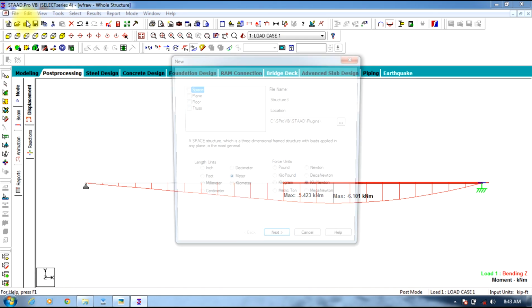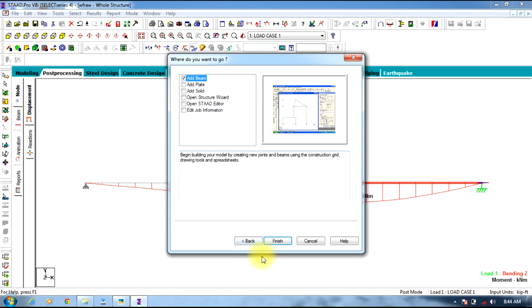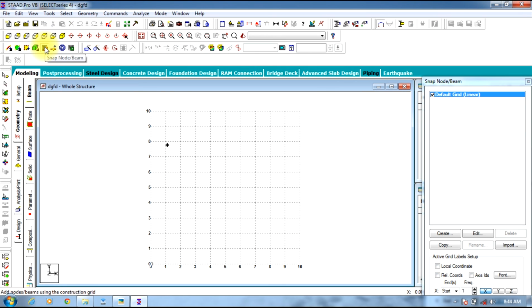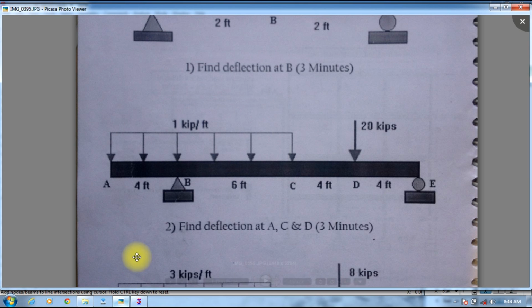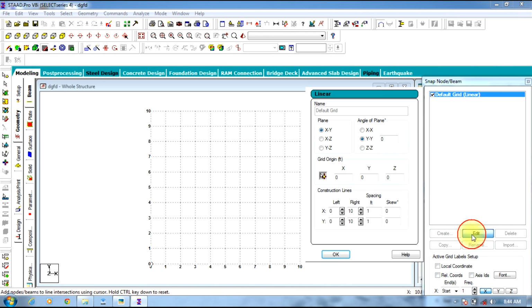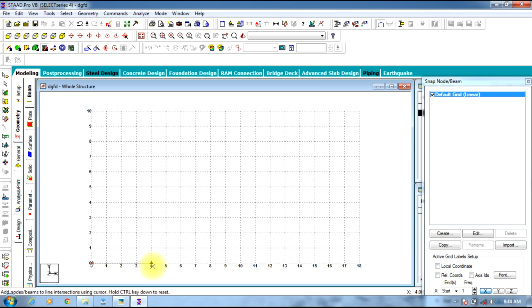New file. Plane. Foot kilopounds, next, okay, add beam, finish, select the front view, so 4 feet, 6 feet, 4 feet, 4 feet, initially. We will edit the grid till 18. Okay, now 4 feet, 6 feet, 4 feet, 4 feet.